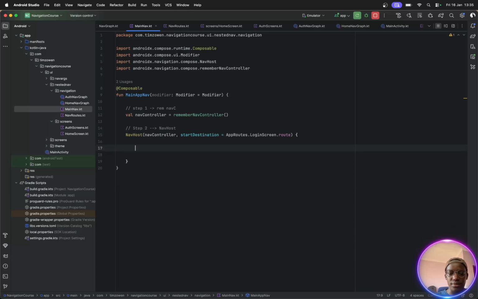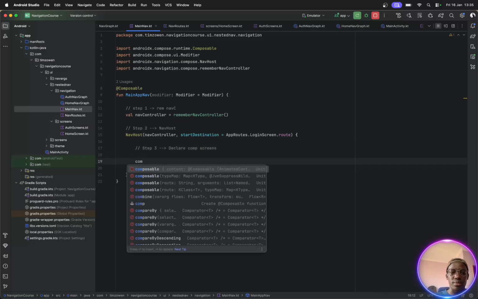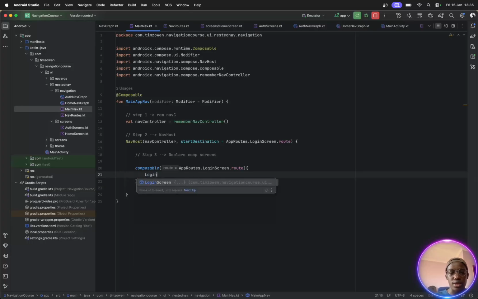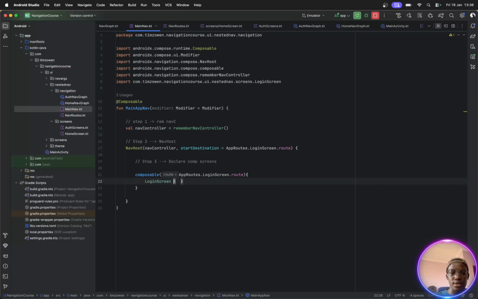Okay, so we are now on our step 3, where we now define our composables. So step 3, you now declare composable screens. So our first screen will be composable with the one with route. So our first screen will be login screen, so where we need now to define our app route. So our route, so app route dot login dot route, and this one will use the login screen. Not this one, login screen. There, this guy here.